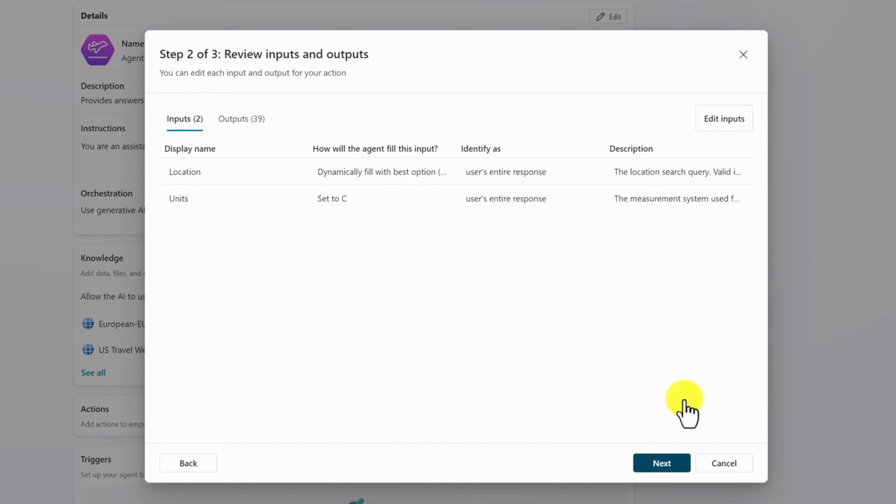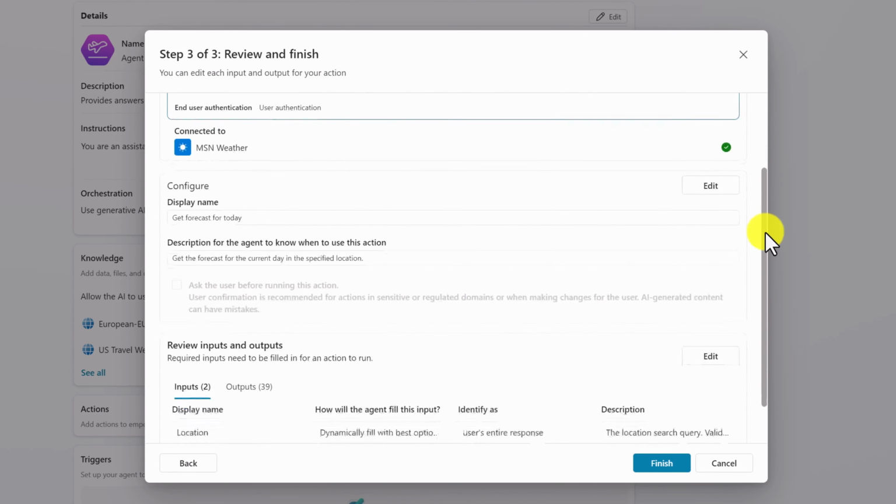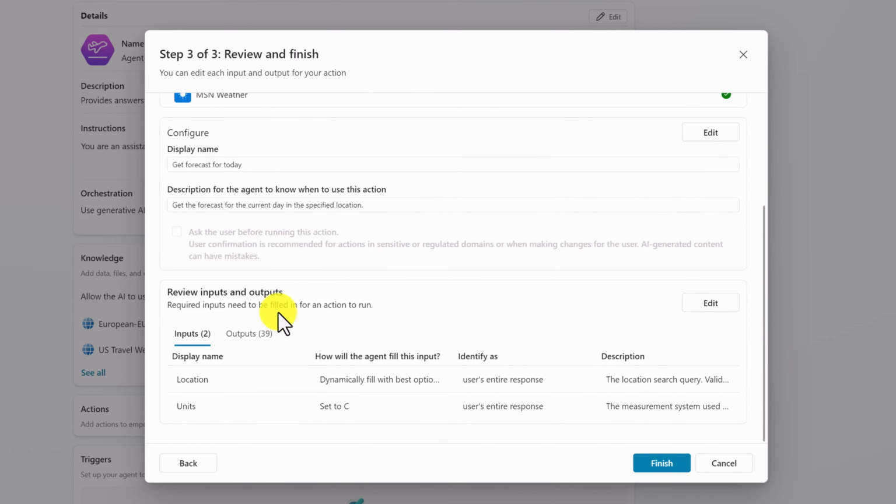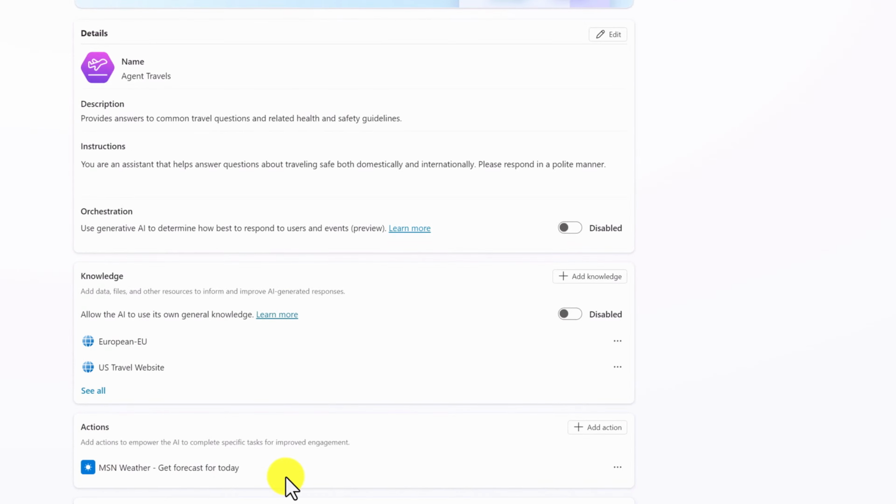So click next, and here there is another option. If you want to change the display name or you want to add any description for this agent, you can still edit and modify it. I go with the default option, and finally our review of input and output. Finish. Our action has been added here.